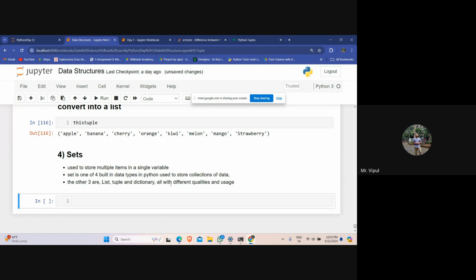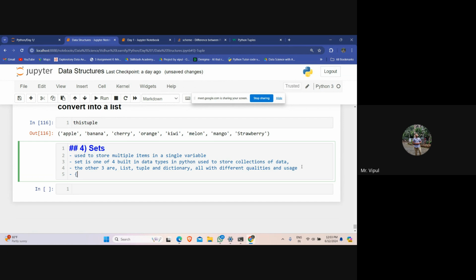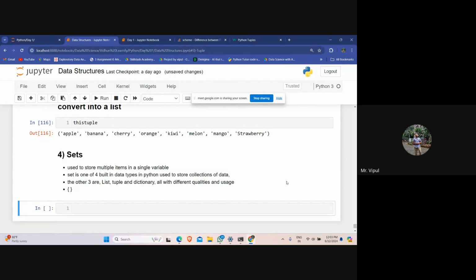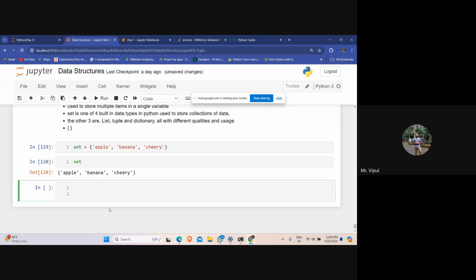So sets are also written in curly brackets. Let's say this is your set, but it does not have key value pairs. Dictionary में क्या था? It had key value pair, right? But set में सिर्फ keys ही रहते, value नहीं रहते. अगर आप value डालोगे तो that will not be a set, that will be a dictionary automatically. So this is your set. Now if you just print what is there in set, this is what you have.